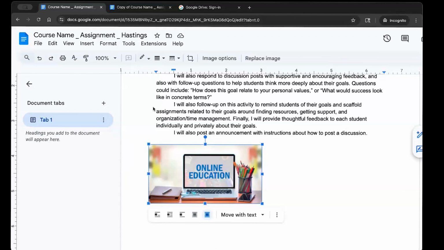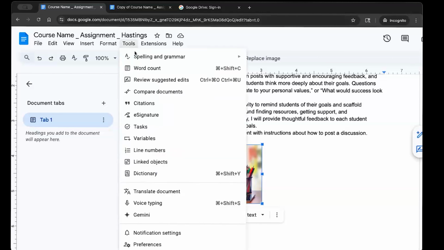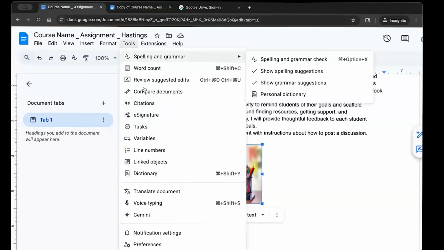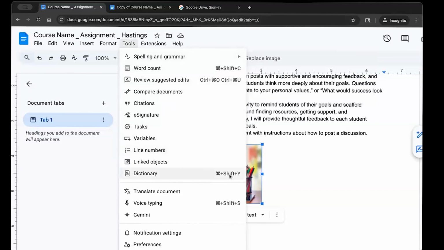Something you might need is a word count to make sure you're meeting the requirements of an assignment. And you can always just go to tools and then word count. And you can also check your spelling and grammar and more.